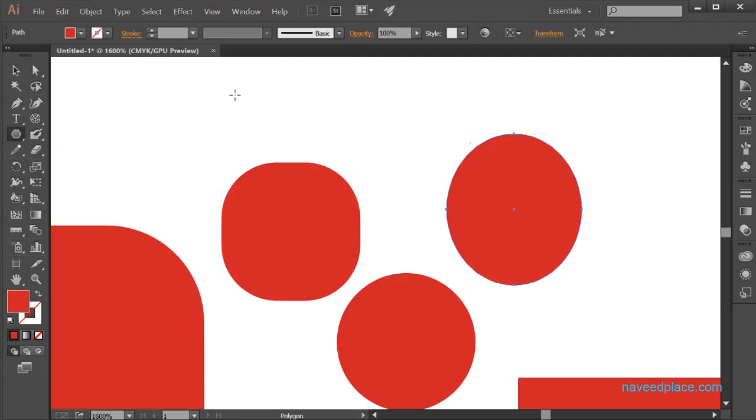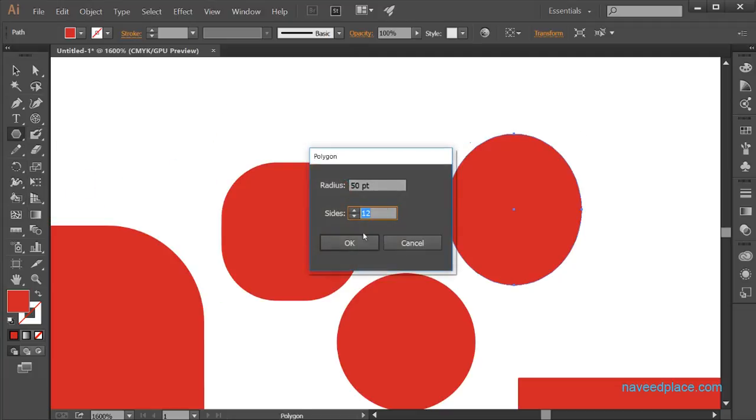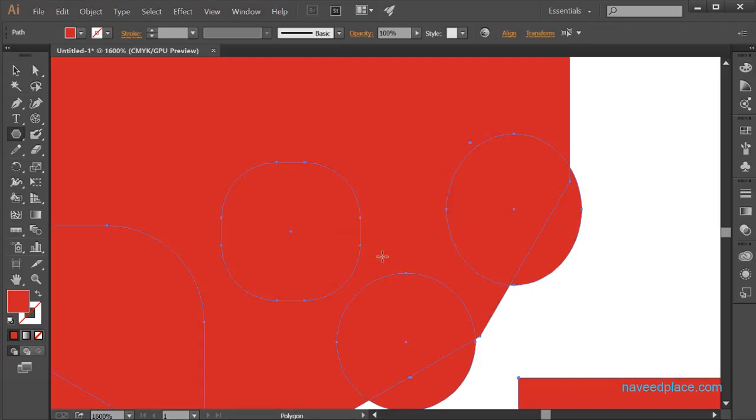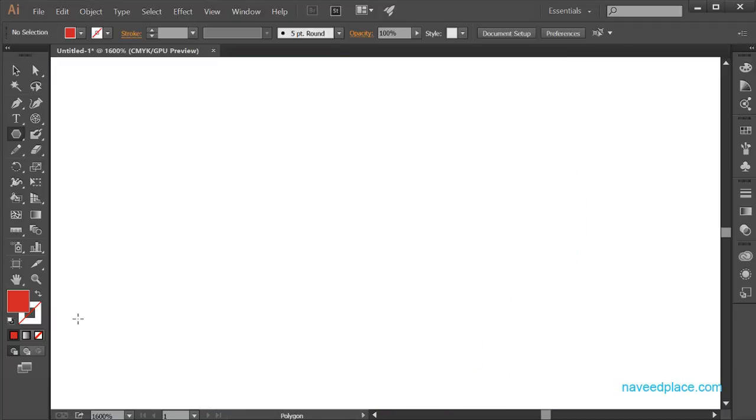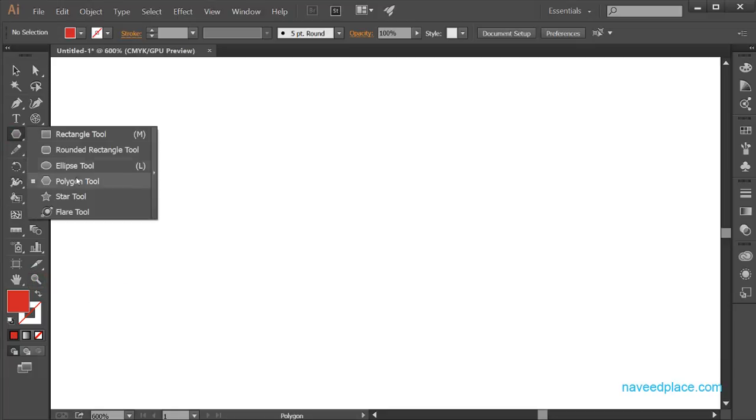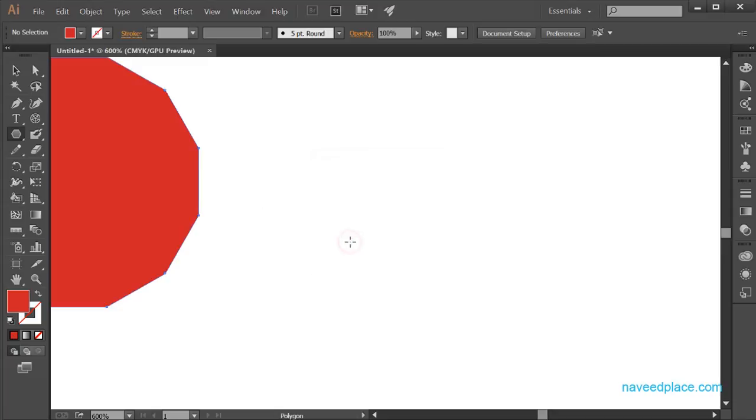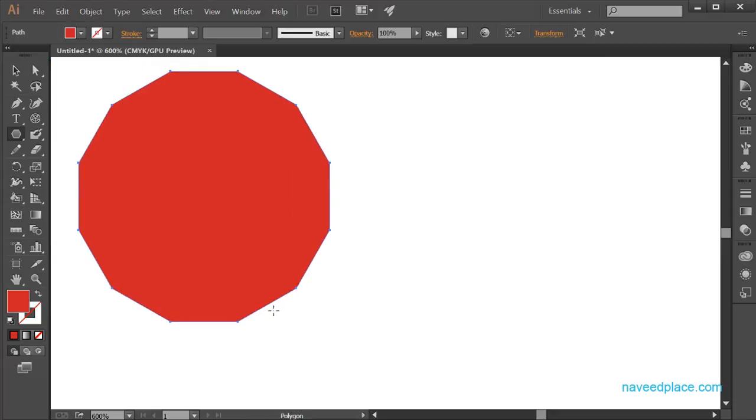What I mean is, if I click, now it's asking for the sides and the radius. If I say okay, I should delete it all, and I have to zoom out a little bit. If I go again and take the polygon, as you can see, now I have a polygon, getting me?